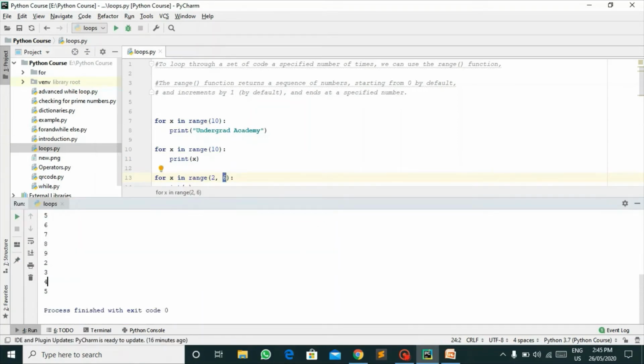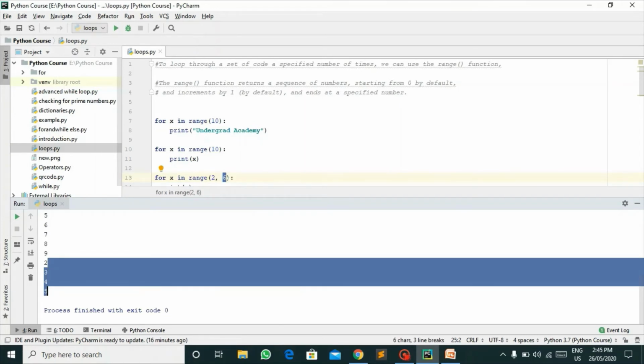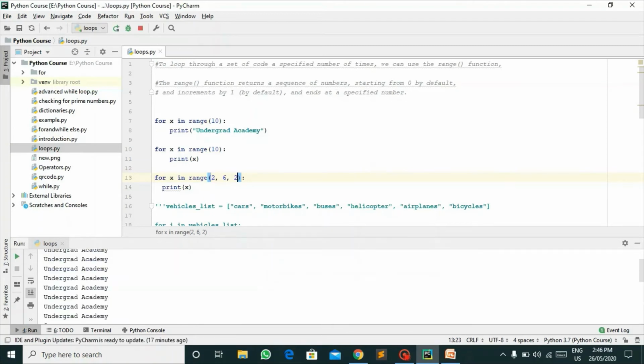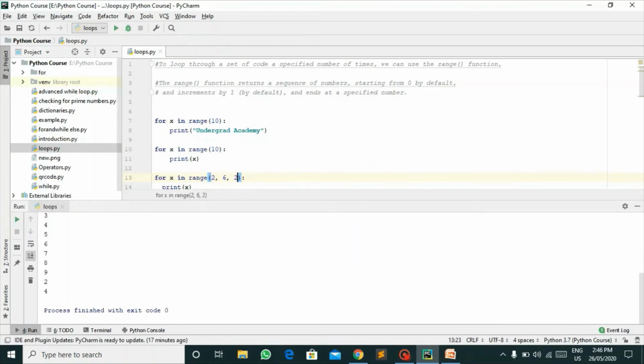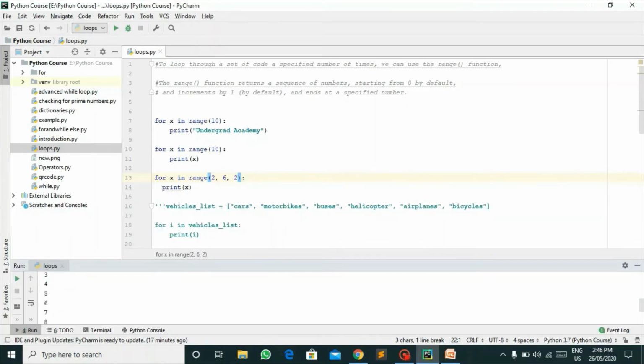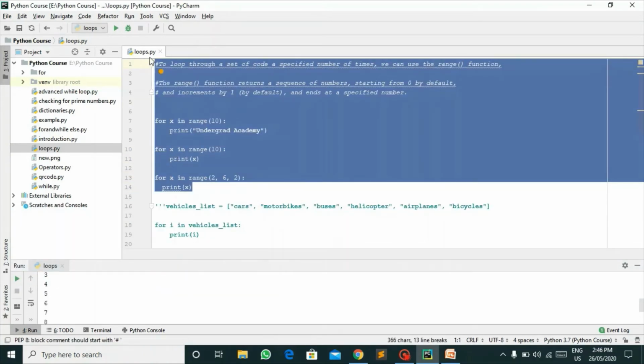So I have got this 2, 3, 4 and 5, and I can also change the increment, as it increments by 1 by default. If I want to increment it by 2, I will add a 2 here. Let's run this. So here I've got 2, 4. It will increment it by 2. So let's remove this.